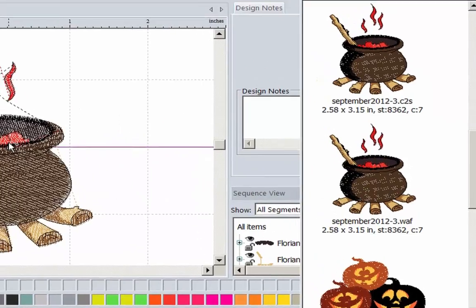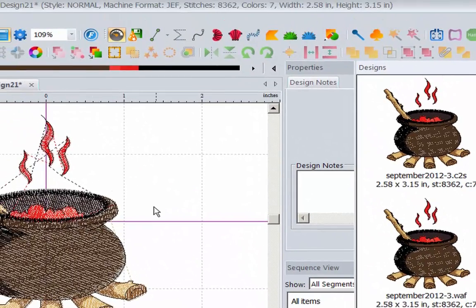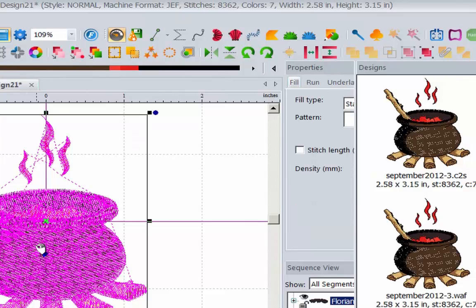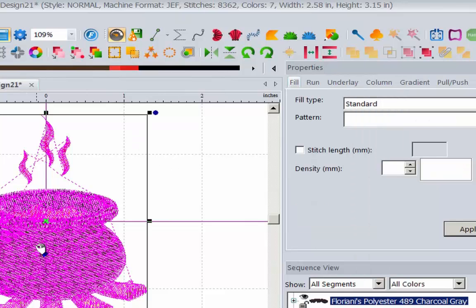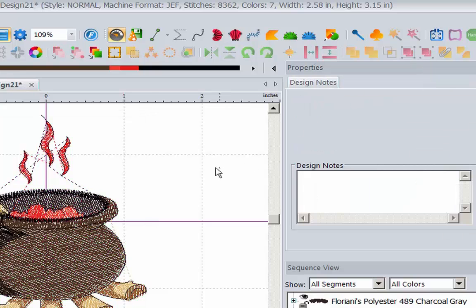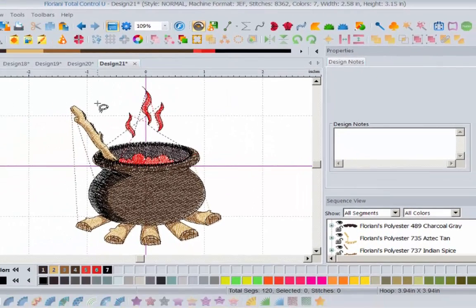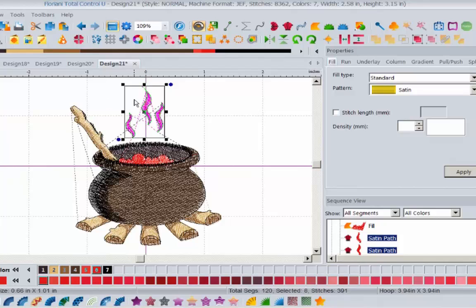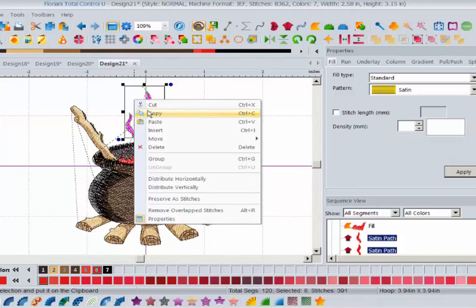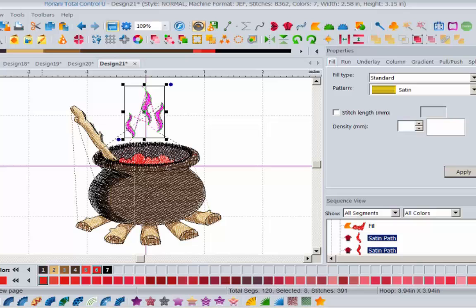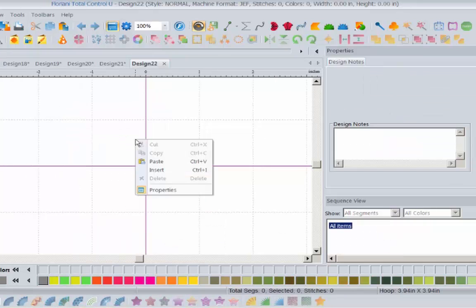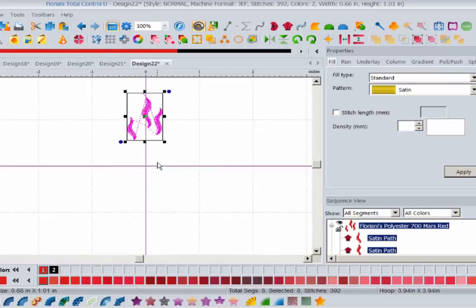Let's pull in this cauldron, and let's say I just need these flames of fire. So I am going to ungroup this design. I'm going to come up here to my ungroup signal and ungroup it so that I can select these pieces by themselves. So I'm going to get my lasso tool, and I'm going to lasso just these flames. Right mouse click and select them. So right mouse click, copy, open a new piece of paper, right mouse click and paste.